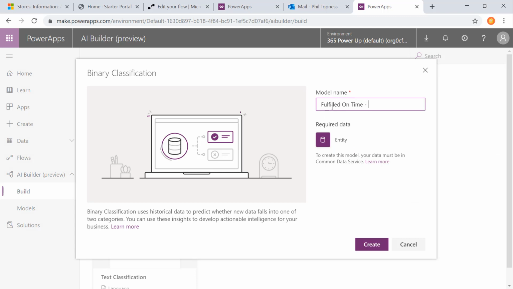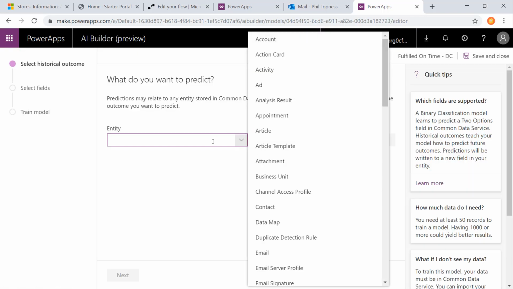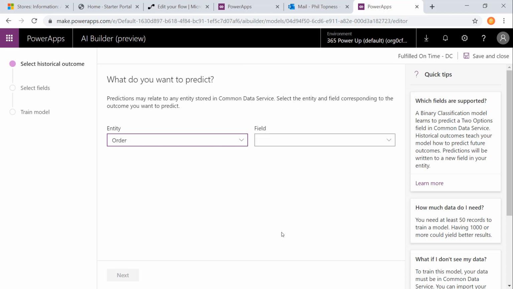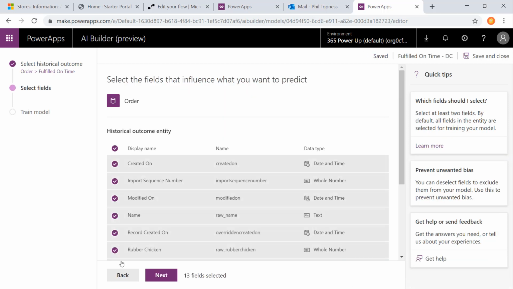And you'll see here under required data, it is showing that it must be an entity. Your data must be in the common data service in order to run this model against it. So once I click create, it's going to show me a list of the entities I have access to in this CDS environment. We're going to use the order, and it's going to show you all the fields that are yes, no, or 2 option type. Those are the only things that it'll predict against, 2 option type fields. I've got one. It's that fulfilled on time column that we were just looking at. So now click next.